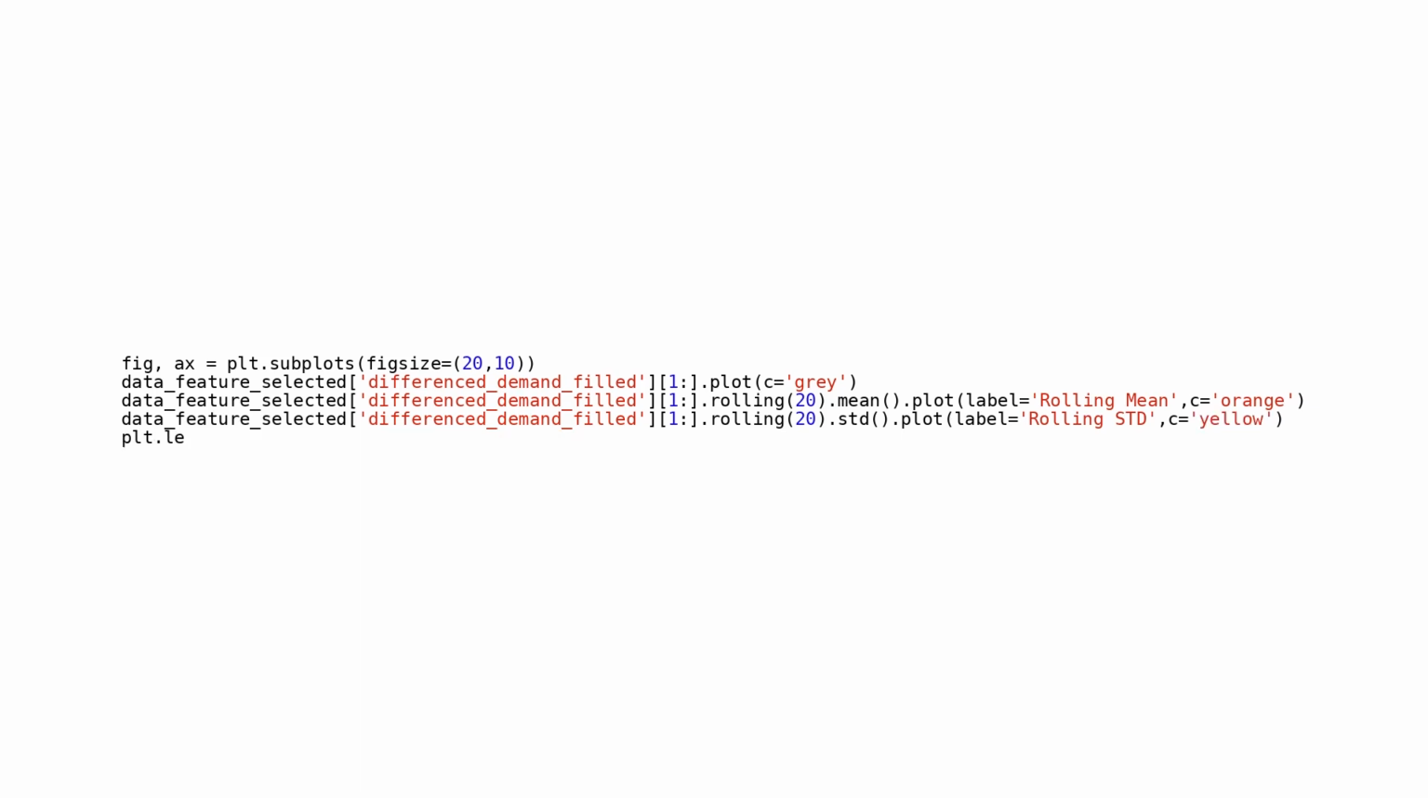The rolling mean is represented with an orange line and labeled rolling mean, while the rolling standard deviation is shown in yellow and labeled rolling STD. The plot also includes a legend with a font size of 12 for easy identification of the plotted lines.